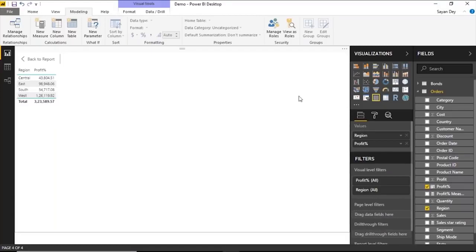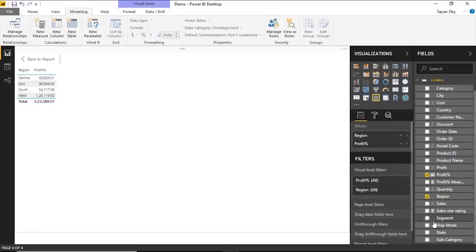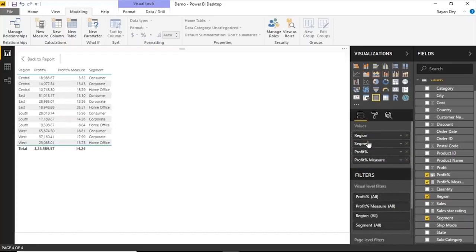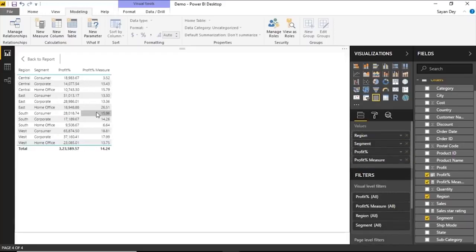Even if I look at this data at a granular level across different segments, it's the same problem. I get very, very big numbers, which is definitely something wrong with my data. But the moment I take the measure here, everything looks perfect. The measure is giving me the right result, whereas the calculated column is giving me the wrong result.